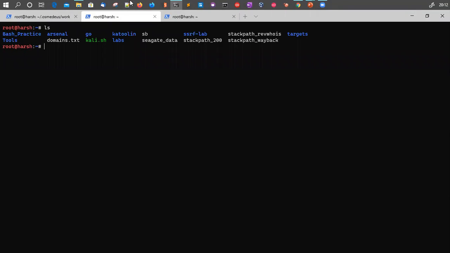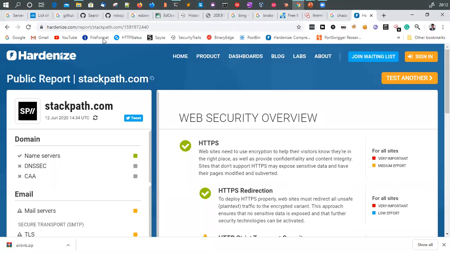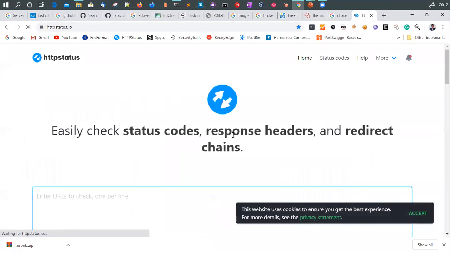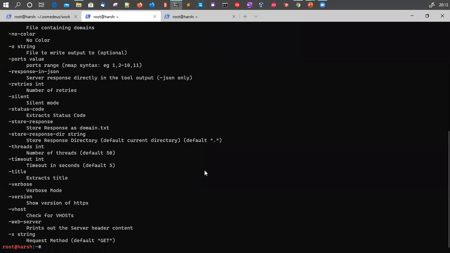Just to give an example, recently Project Discovery launched a tool called HTTPX. If you remember, we used a tool, the HTTP status tool, to check the redirects and everything and see which domains are alive. Now, what if I completely automate this process with my one-liner? It will save a lot of time copying, pasting, and things like that. So let's just see the options available with HTTPX.